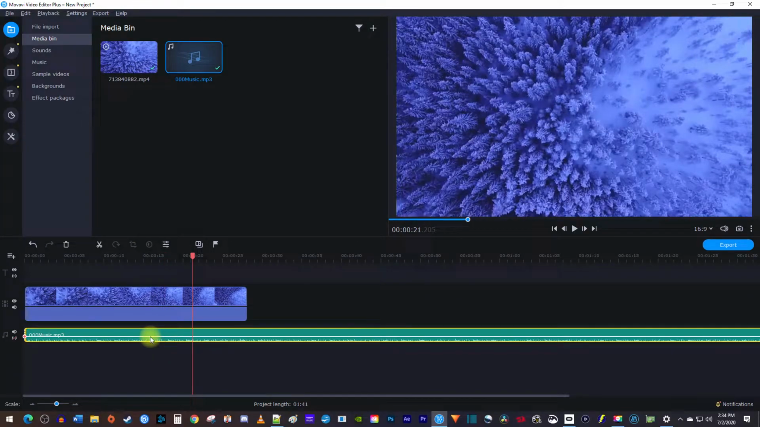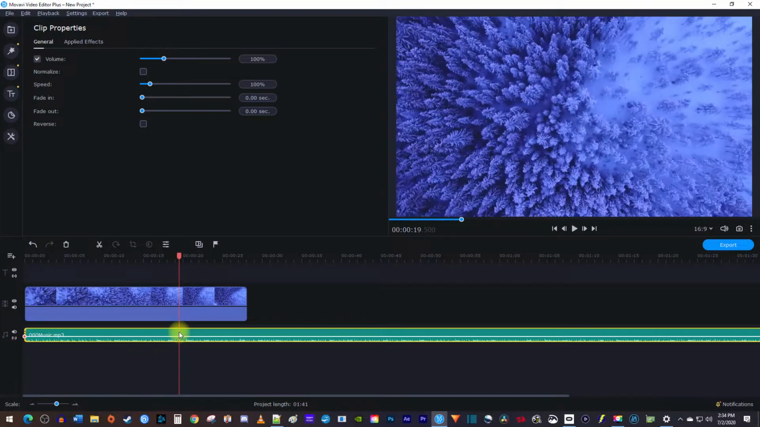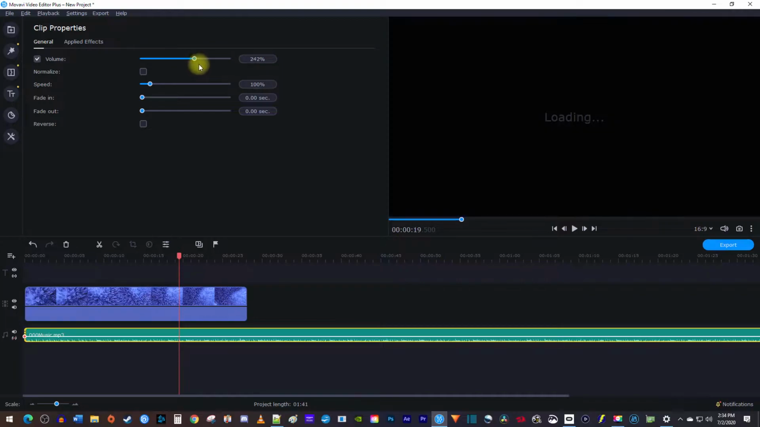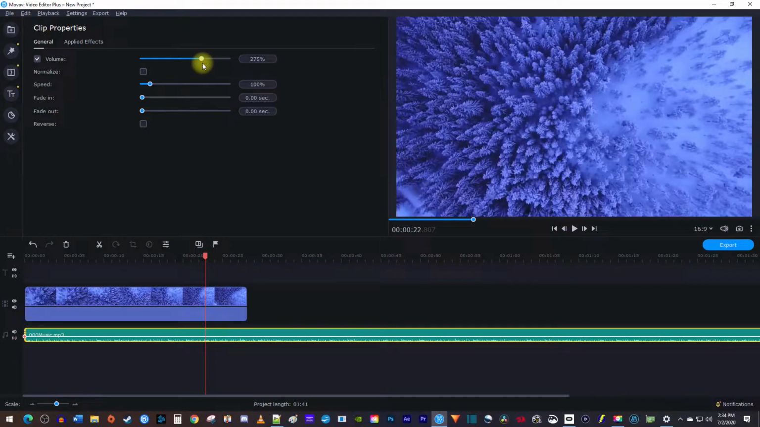Another way to change volume is by double-clicking your music clip on the timeline, which will open up the clip properties. In here, drag the volume slider to change the volume of your music. To mute your music entirely, just uncheck volume. But I want to hear mine, so I'll leave that checked.